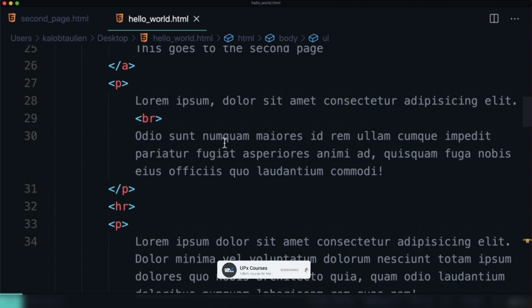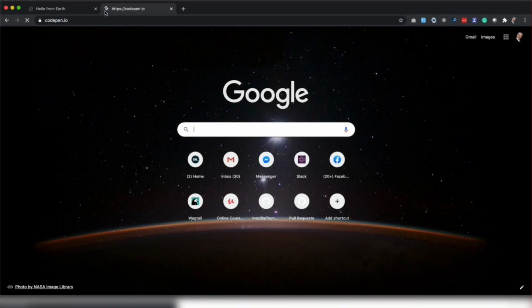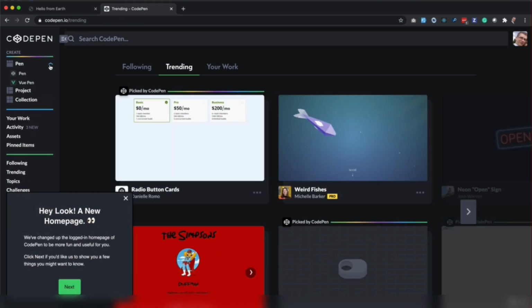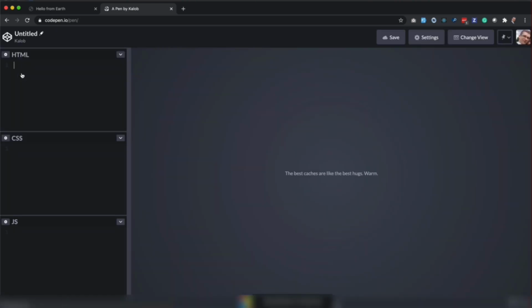There is a better way. So what you can do is you can go to codepen.io. And I want to create a new pen. Oh, look at that, all sorts of stuff. But I just want to create a regular new pen in here. And what this is going to do is give me HTML, CSS, and JavaScript to work with.